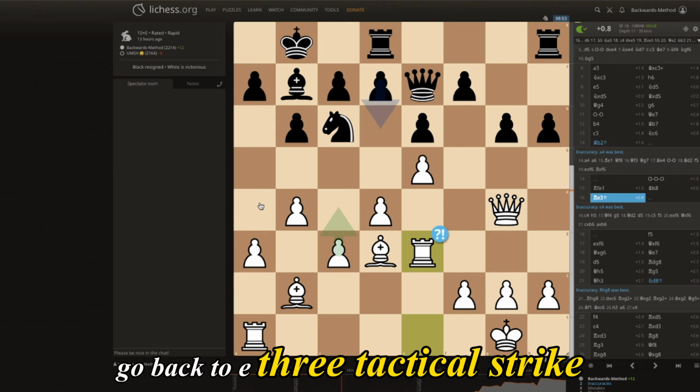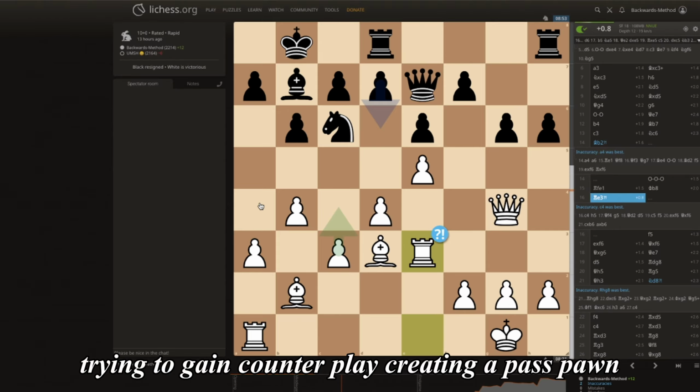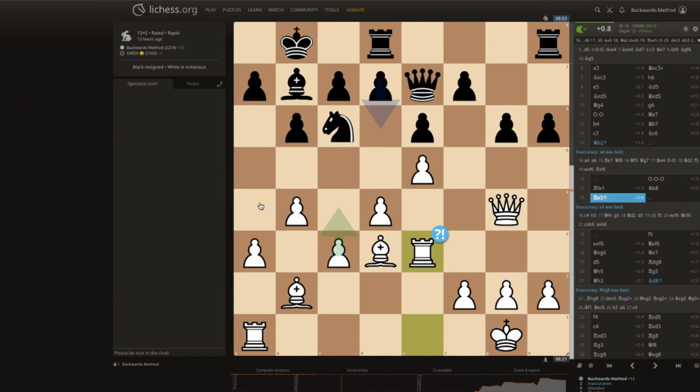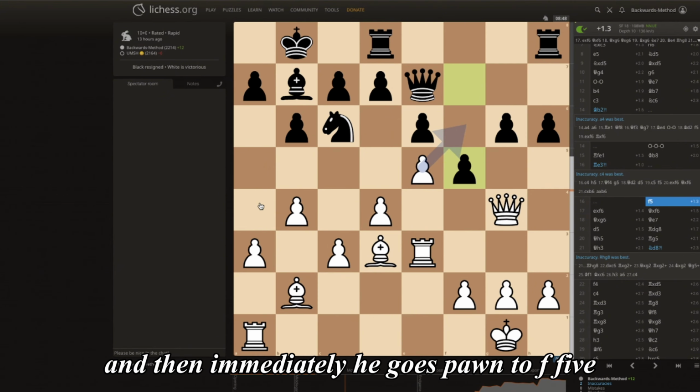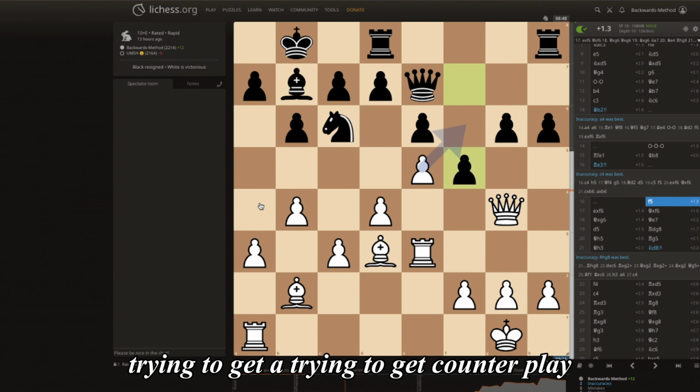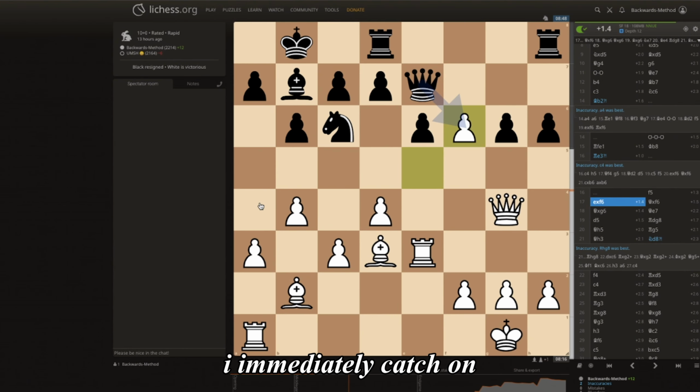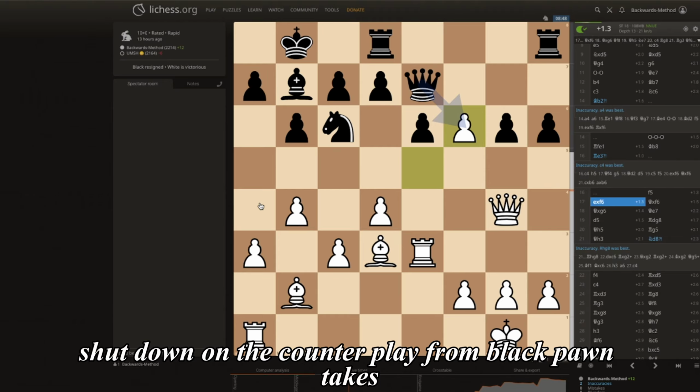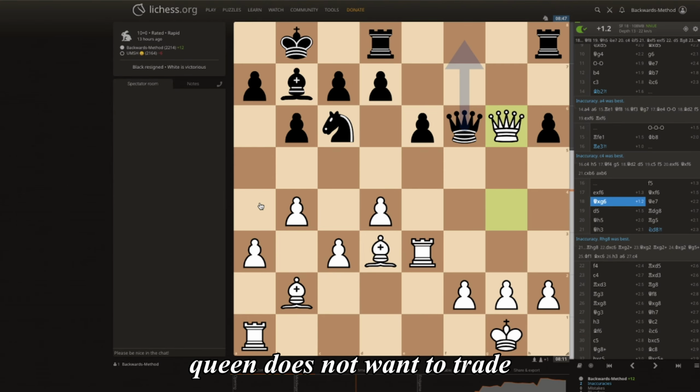Go rook to e3, a tactical strike, trying to gain counterplay, creating a passed pawn. And then immediately he goes pawn to f5, trying to get counterplay. I immediately capture en passant, shutting down the counterplay from black. Pawn takes 6. Queen does not want to trade.